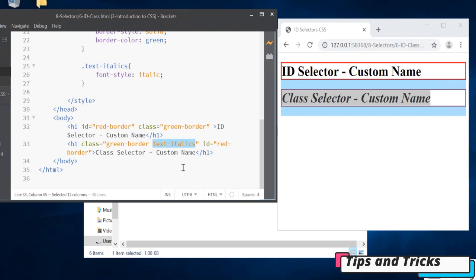Then whatever is leftover of all the rules gets applied onto the HTML tags, right? So remember these two most important differences. ID has more preference than class, and if you have ID and a class, all the additional rules that you have will be applied onto the HTML tags. That's why you see text italics has been applied even though ID has more preference over the class, because ID doesn't talk about the text italics. Okay, that's one of the classic differences between ID and a class.